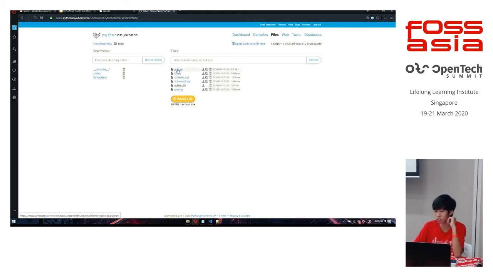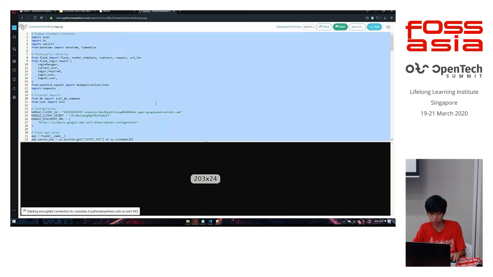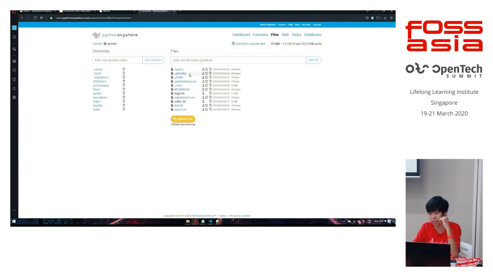So you upload all your app.py and database and your templates and static files, which are all here. One thing is, it's good to copy your app.py because on PythonAnywhere, when you first create your web app, they will overwrite your app.py with an empty default one. So you want to copy it so you can easily paste it again once it's created.